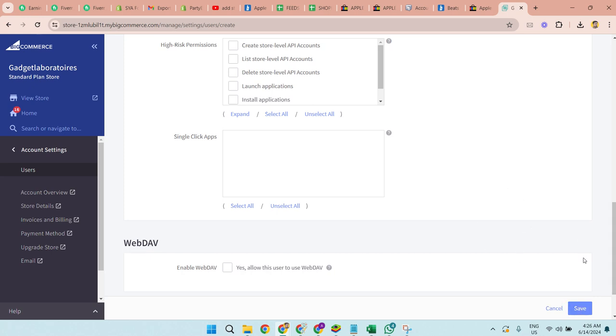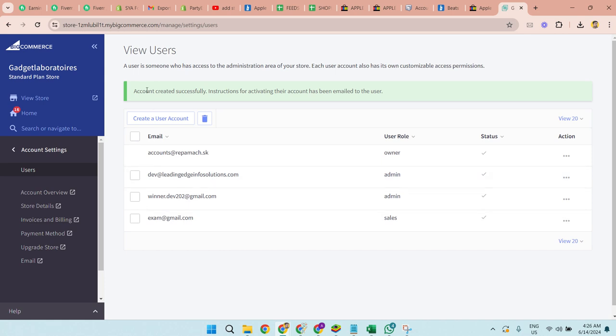When you save this, you can see here, account created successfully, instruction for activating their account has been emailed to the user. Okay, so this email is sent. Now user need to accept your invitation, and he can access all your account. Okay.